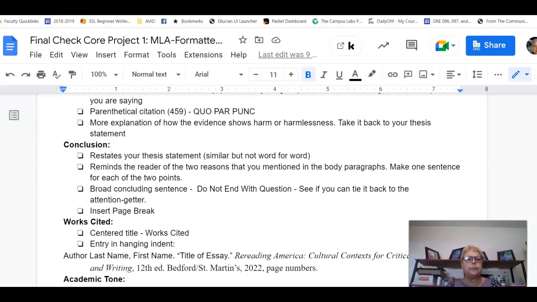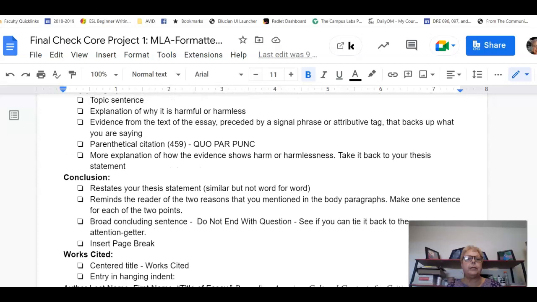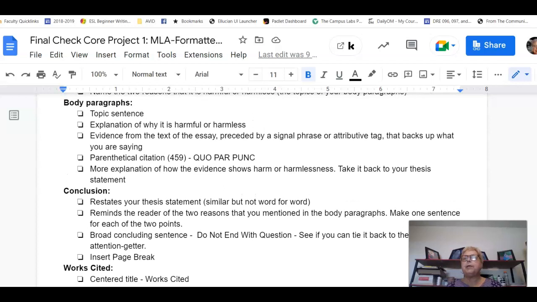And then do that for as many body paragraphs as you had. I told you only needed 2 points to make, so really you're only required to have 2 body paragraphs. But do the same thing for each one of them.